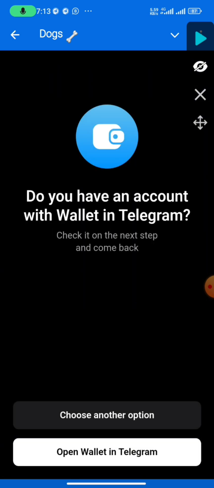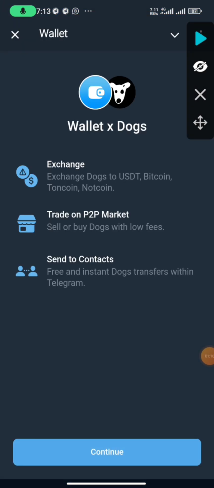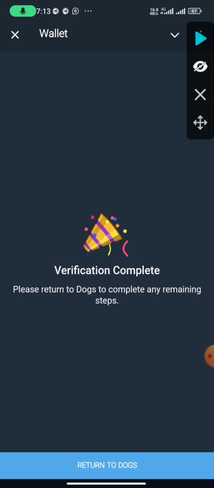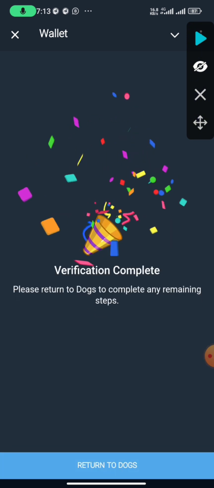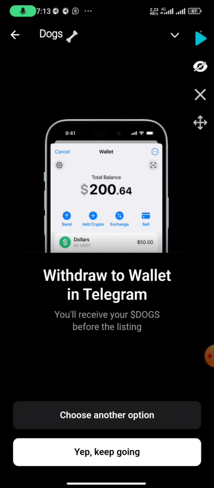You click on it, then you click on open wallet in Telegram, then you click on continue. It says verification complete. Remember that you will need to complete your verification. First of all, you need to verify your wallet in Telegram. I've just made a video on that, and I've dropped the link on the comment section and also on the description box. So you go ahead and click on yep, keep going.